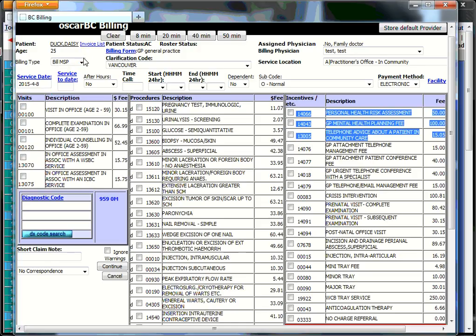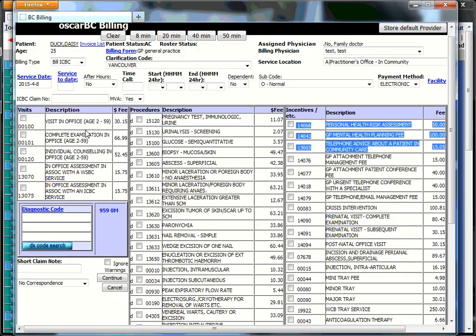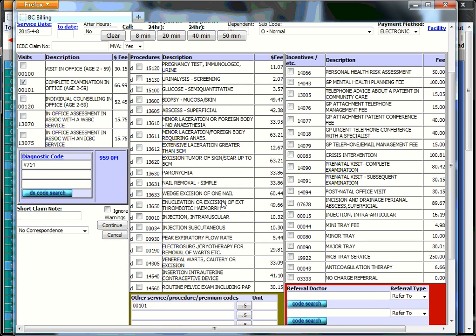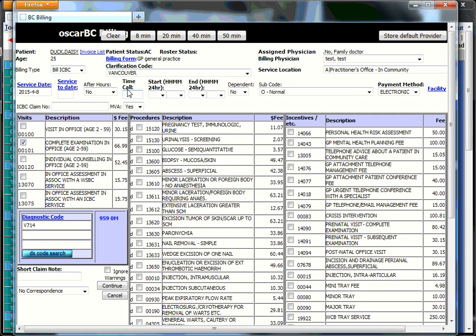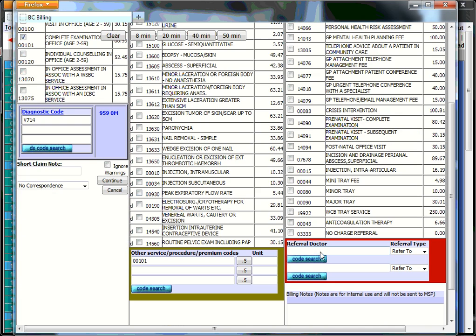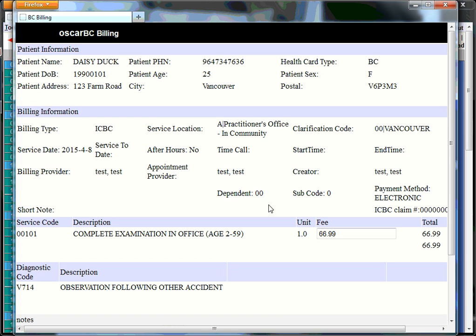So I'll just go on to that. Let's see how, assuming that this was an ICBC visit, how would I bill it? One thing to keep in mind is if it's the initial visit for ICBC, it's very reasonable to do a full physical. What I do is I bill a 101. V714 is the code that I use. You will see what the code means. So you make sure to bill under ICBC, you do the code V714. You don't need to add anything in there. Just do continue. It's observation following other accident.